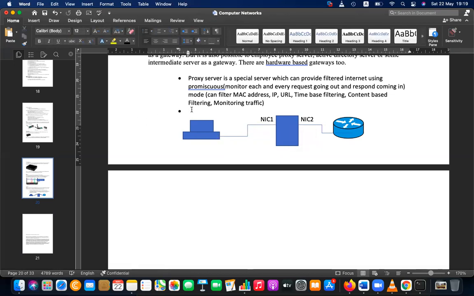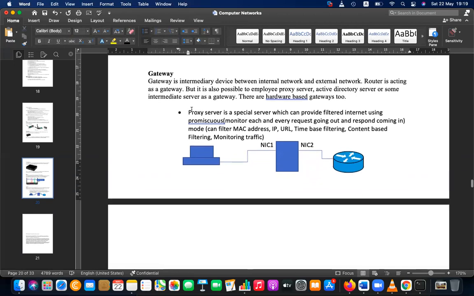So this is how you access the content in the promiscuous mode. It's in a proxy server, so everyone will be checked. And there's a feature in the proxy server: the frequently requested things can be stored. That is called caching. The proxy server can cache the frequent content.